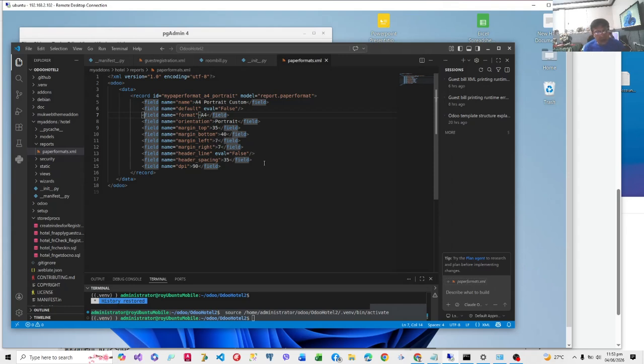The header line. We will not have a header line. We'll have a customized header line. The header spacing, this is also important. How many lines we need to put. And the default dots per inch is 90 dots per inch.